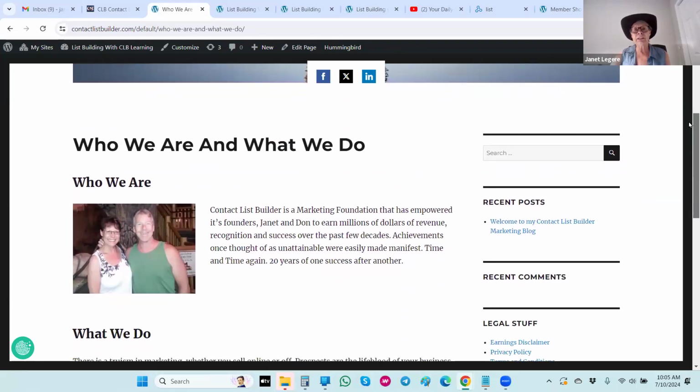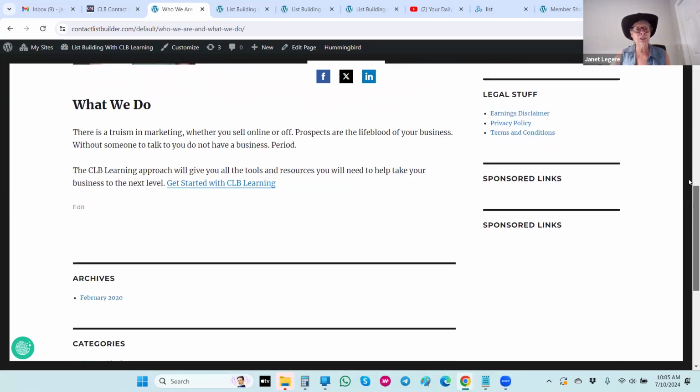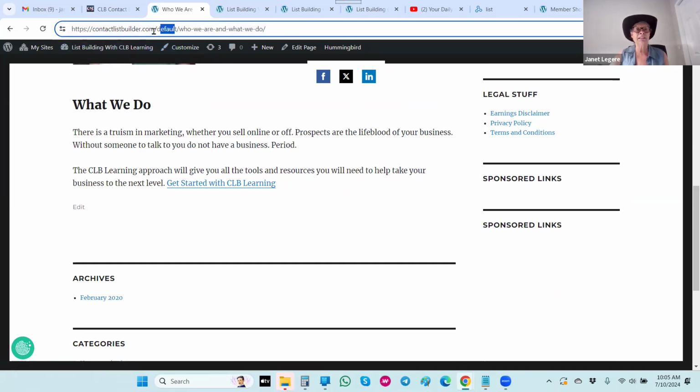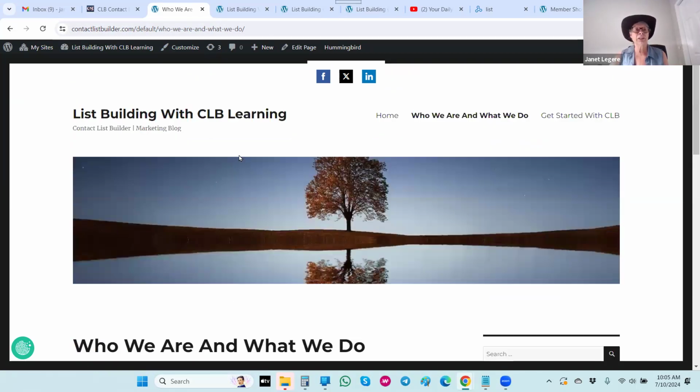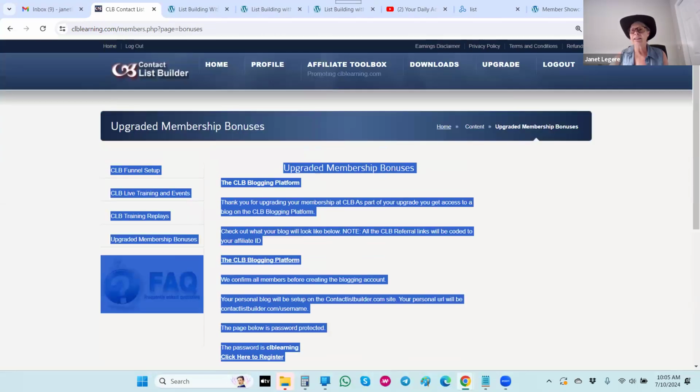But this page is simply a little blurb about who we are, meaning who Dawn and I are and how we created CLB Learning. And when you go down here at the bottom, it says what we do, the CLB approach, get started with CLB learning. This is going to be linked to you. So you see that your blog has your name on it. Where it says default here, that's going to have the name that you choose for your blog. And everything else is going to be targeted to you. And then you get to update and edit that blog as you wish. Pretty cool, isn't it? I think it is. All right, so that is where you find your CLB learning.